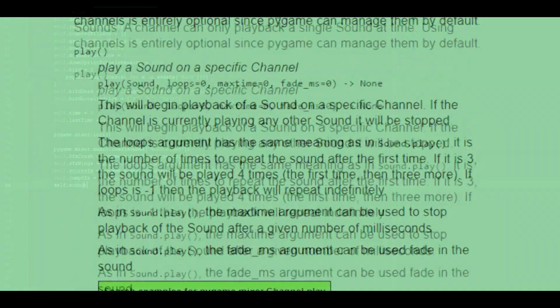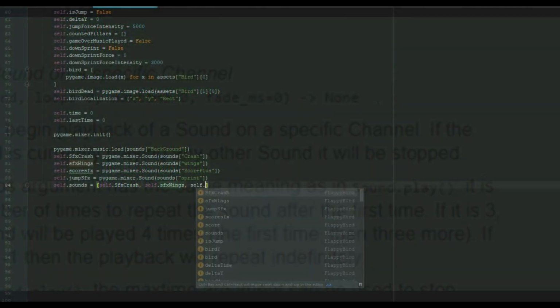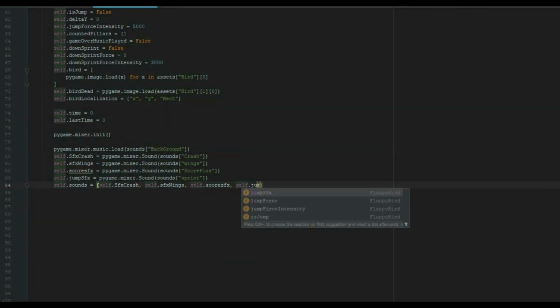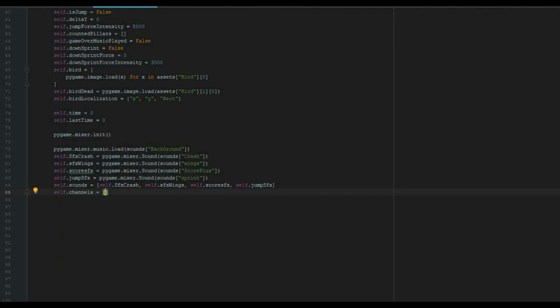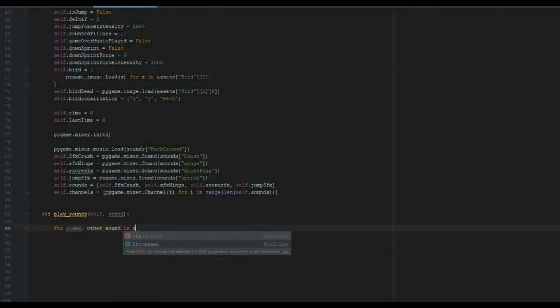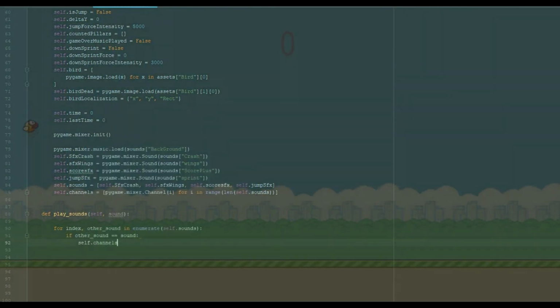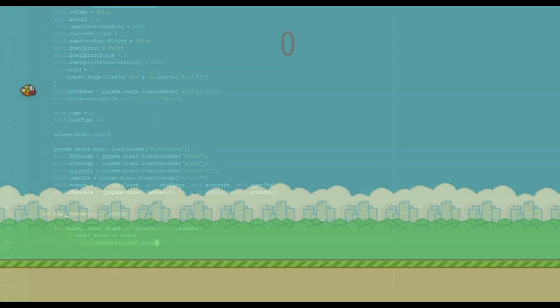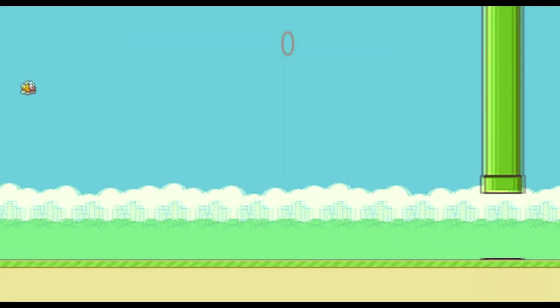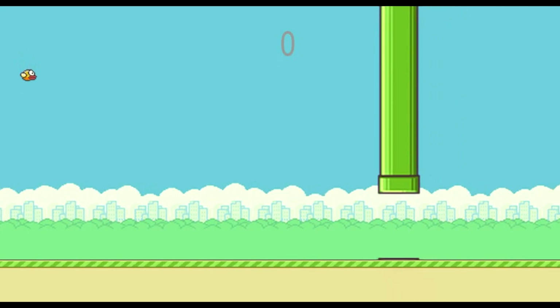So we moved directly to the implementation. At this level, we created a vector of channels, one for each sound. And then we created a method to play the sound in its specific channel. And finally, we got a good result. The sounds are now synchronized and working well.